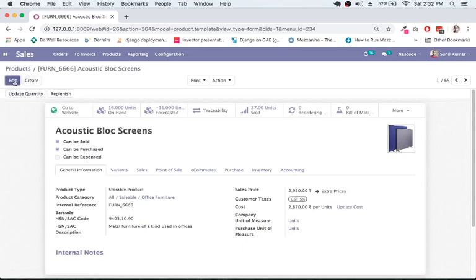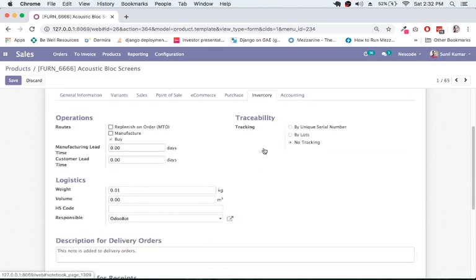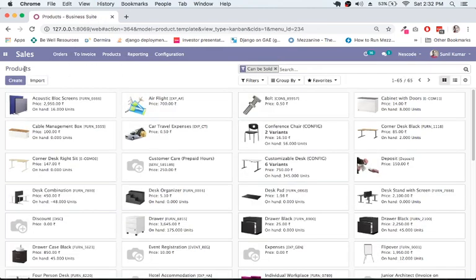If you go and click on edit, inside the edit section, if you go to the sales tab, you can see the invoicing policy, right? Within the invoicing policy there are two options: one is the ordered quantity and the second is the delivered quantity. Based on your choice for the product, you can invoice your customer. So obviously you need to configure your product accordingly so that you can manage the order to upsell. This is how you can manage the order to upsell.